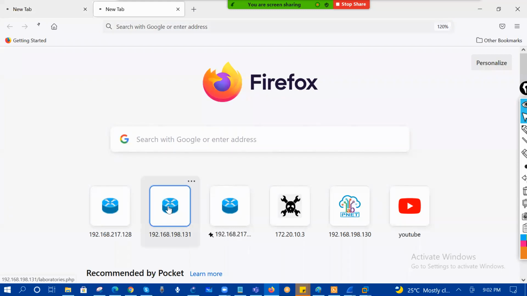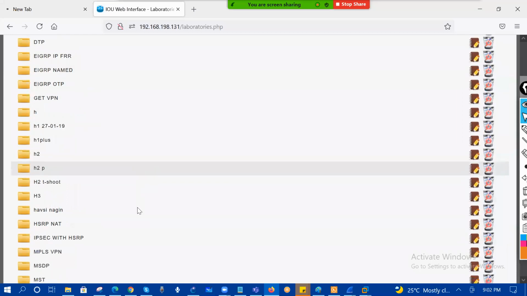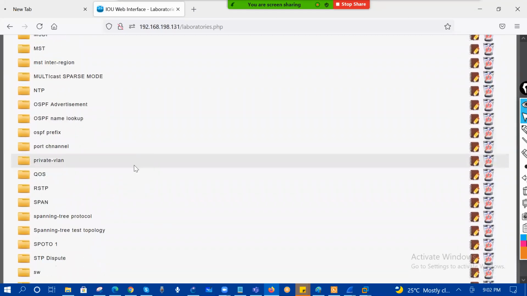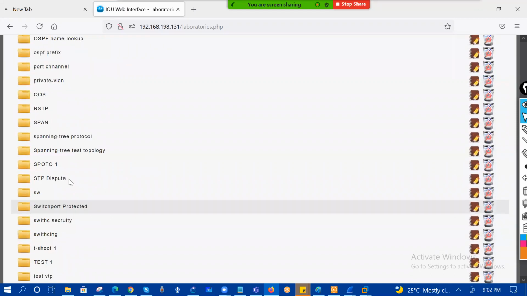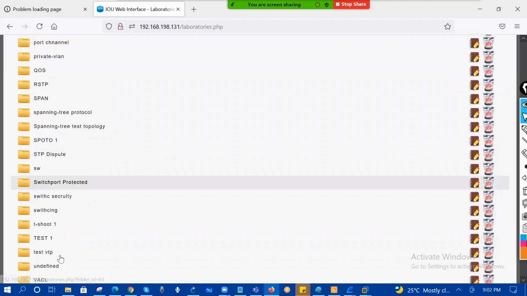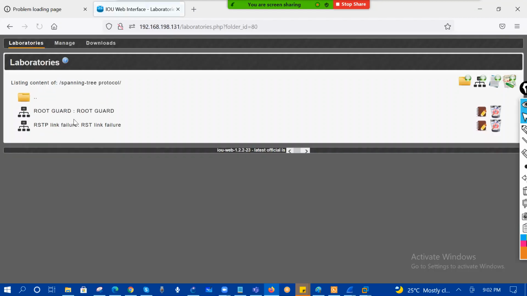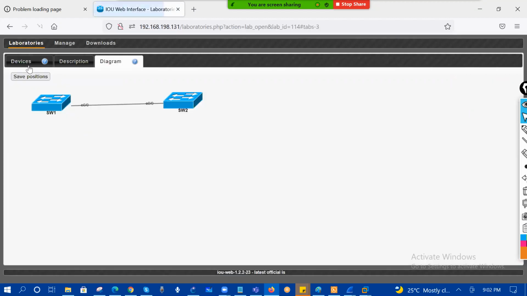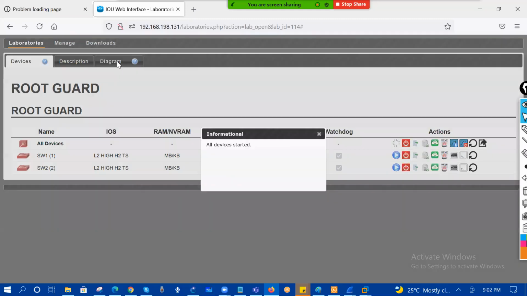Okay, something else I want to show you. Okay, these two switches are enough to understand the concept, right?